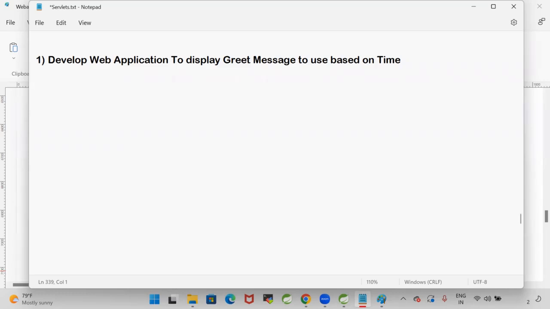Suppose the time is morning, 6 a.m. to 12 p.m., before 12, you can say. So 6 a.m. to 11:55 a.m., then you need to display good morning. Okay, guys, based on the current hour, you need to display the message.